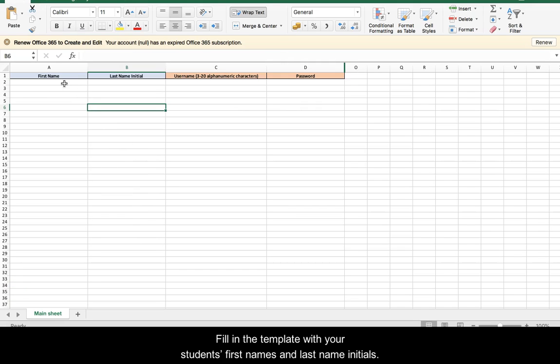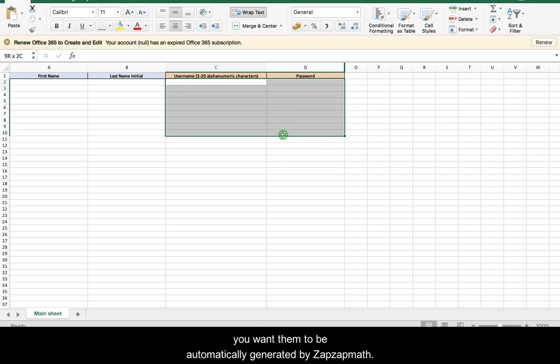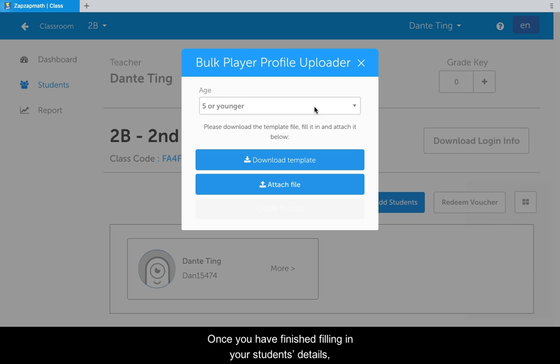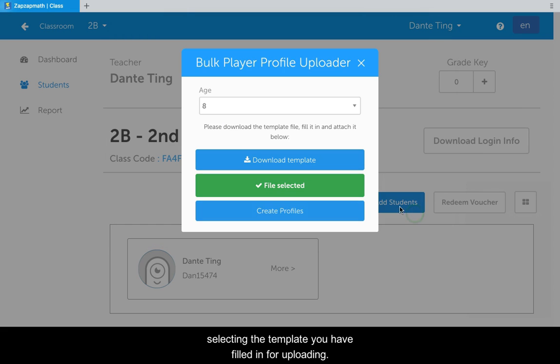Fill in the template with your students' first names and last name initials. Leave the username and password sections blank if you want them to be automatically generated by Zapzapmath. Once you have finished filling in your students' details, you can then proceed by selecting Attach File and selecting the template you have filled in for uploading.